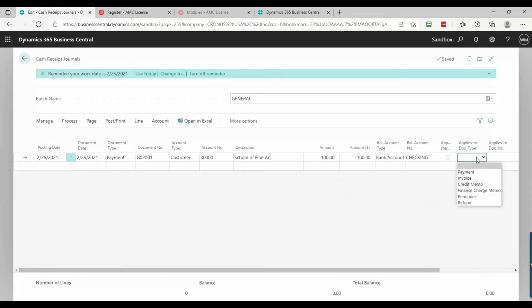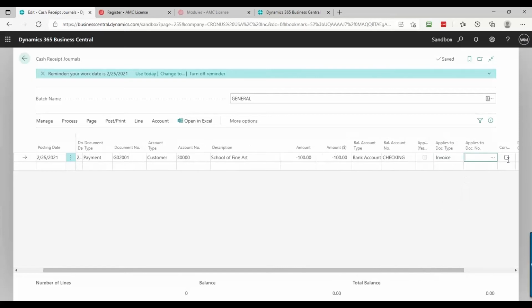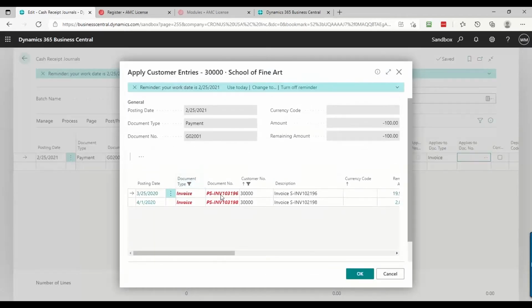Then I can go here to my applies to doc type if I want to apply this to a particular invoice. So I say invoice, and then in the applies to doc number, I can do the drop down, and it'll show me all the open invoices for that customer. So let's say if I wanted to select this particular invoice, this first one here, just highlight it and click OK. Or if I want to do the second one, highlight it and click OK.